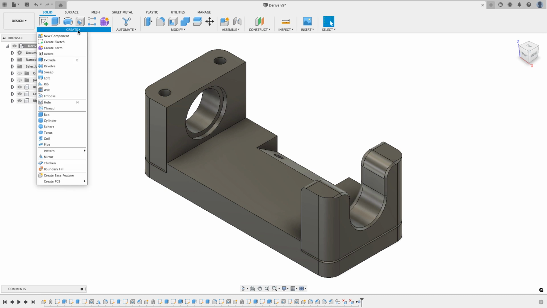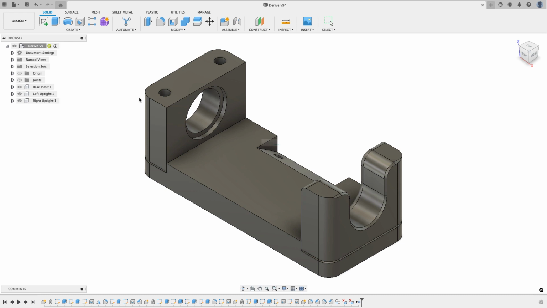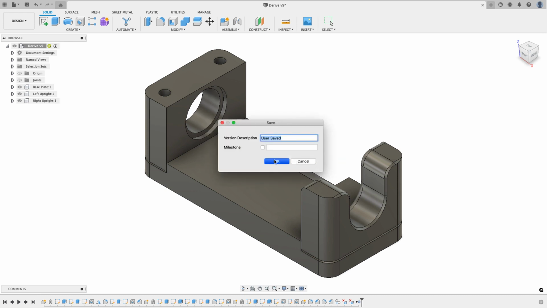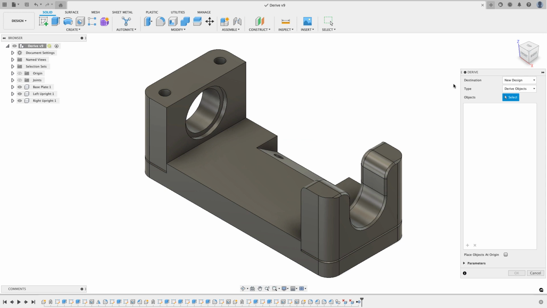So from the Create menu, I'm going to choose Derive. Now it may make me save this file before I can continue, so I'm just going to save it and continue. And now it wants to know, what do I want to derive? You can derive bodies or components. In this case, I want to derive the base plate.